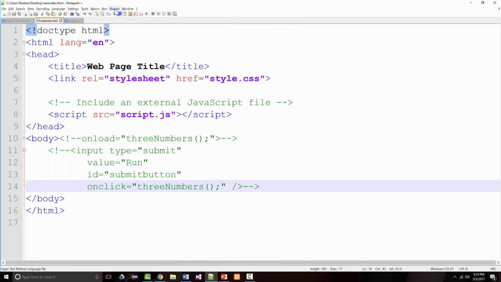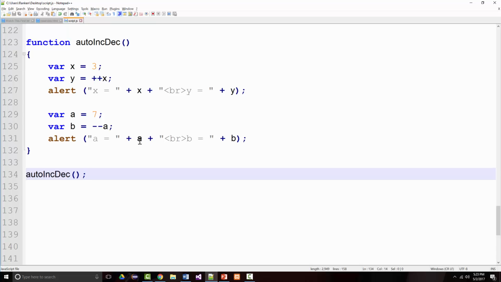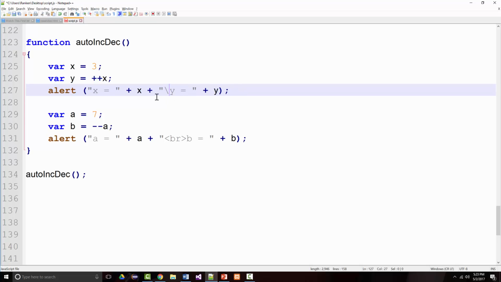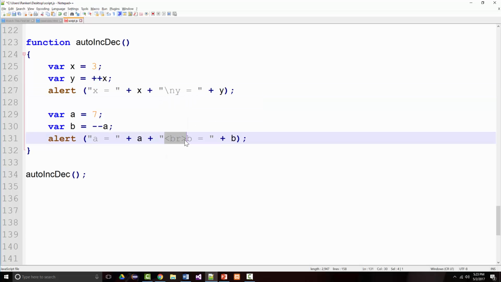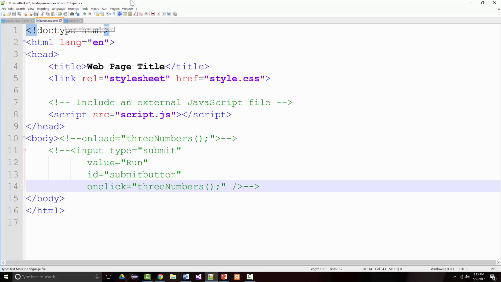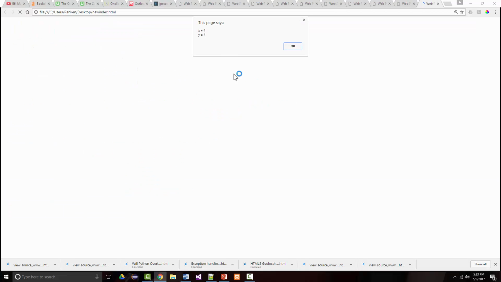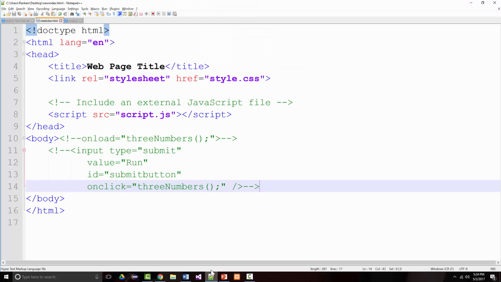All right, let's see why I have those line breaks the way I do. Maybe the alert is the one that expects a \n for new line. We're going to check that right now. And let's see if now it looks a little nicer when we print it out. X is 4 and Y is 4. X is 6 and Y is 6. Good. All right, so how did we get that?